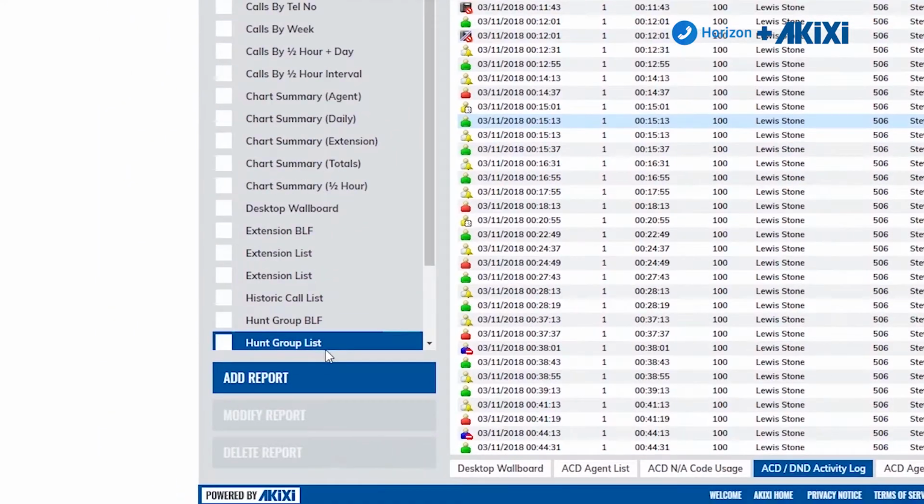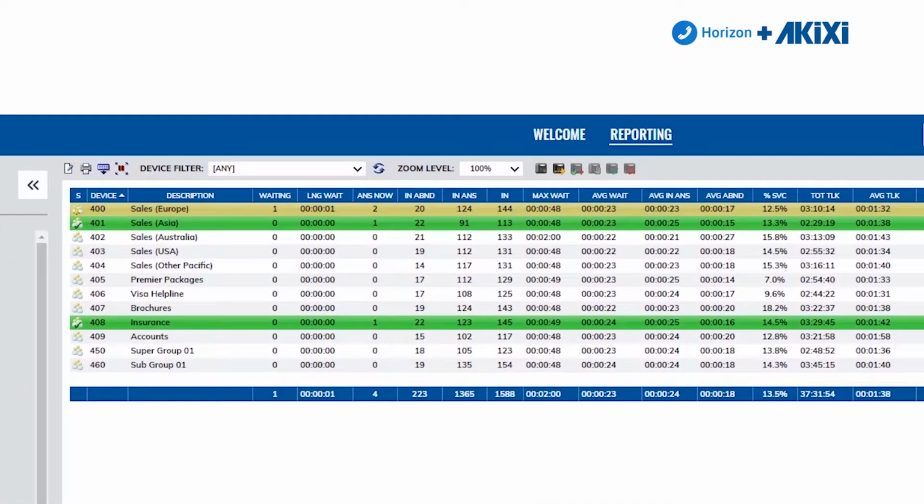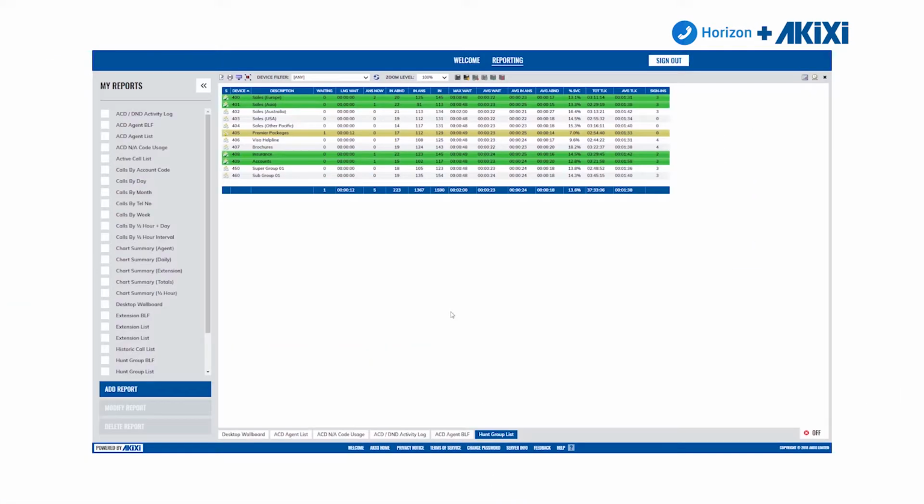Moving on to the next Akixi 2000 report, we'll look at the hunt group report. The hunt group list report works in exactly the same way as an extension list report, where you can see the activity for a specific entity on a single row, but instead of showing individual extensions, you're now looking at individual hunt groups that contain extensions. So now you've got the ability from within a single report to potentially report across multiple sites, or just multiple teams from within the same site.